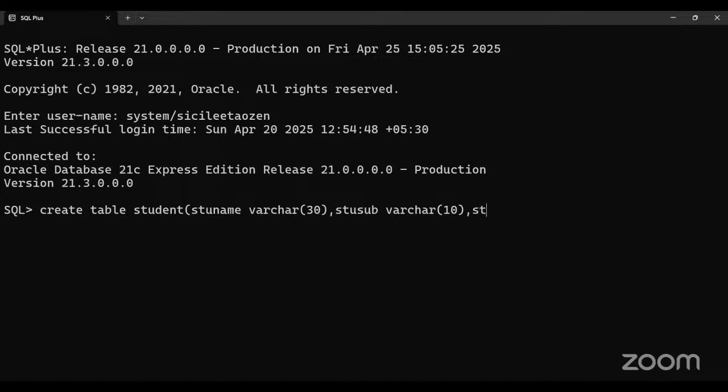Then after that, student ID. For ID I'm giving int here. I'm not mentioning any size here. Why, we will discuss. So after that I'm closing the parenthesis. Now here, create is a command and table is one more command. And student is a table name, the STU name is a column name, varchar is a data type and that is a size. And here we are giving a comma separator.